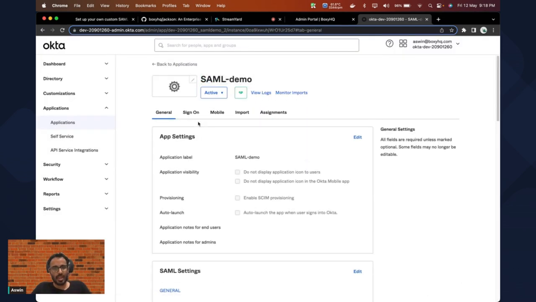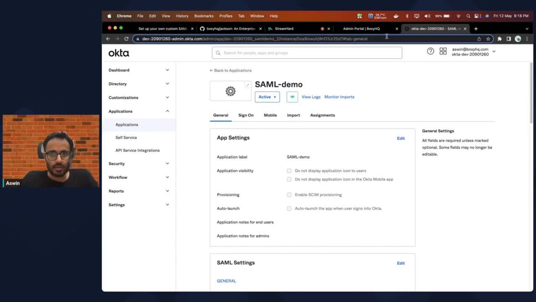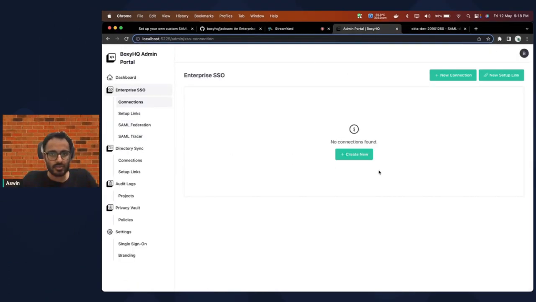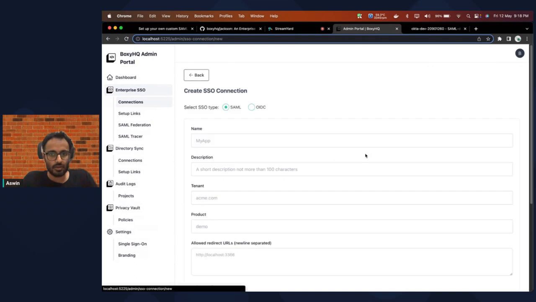So we have our app ready, and one thing that we actually require from the IDP side is the XML metadata. When we create the SSO connection, we'll be using the XML metadata and saving it on the Jackson portal. So let's just head over to the admin portal first. Let's create a new connection. So click on create new.